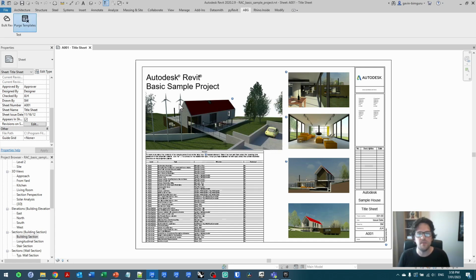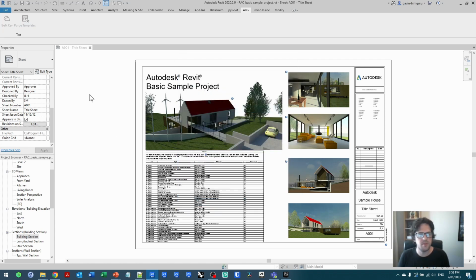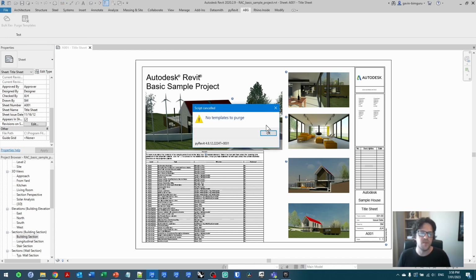And let's try doing all of them. So we should now have 3, which we do. Purge them. And now that there's no templates left to purge, we should instead see our first catch, which is that there are no templates to purge. So there we go, a pretty handy little tool.